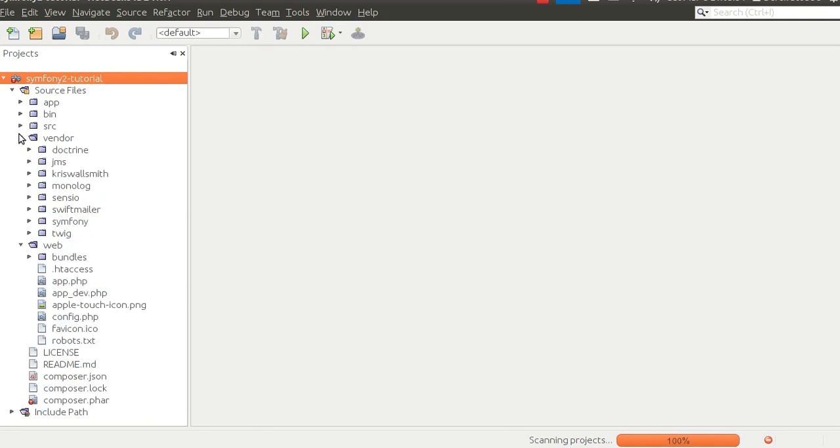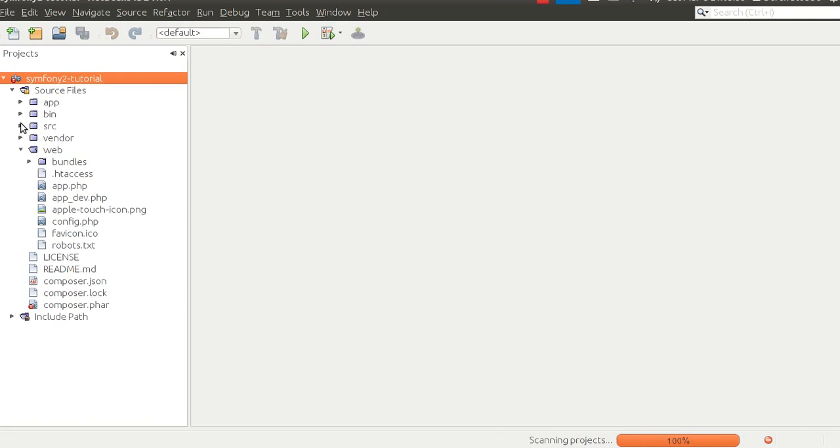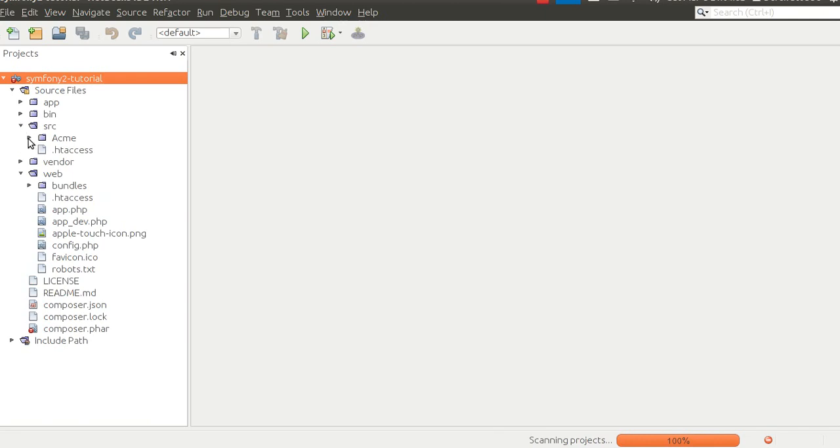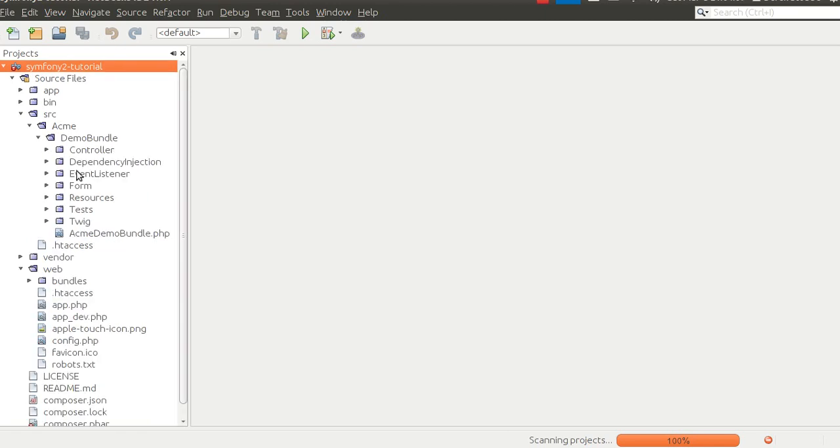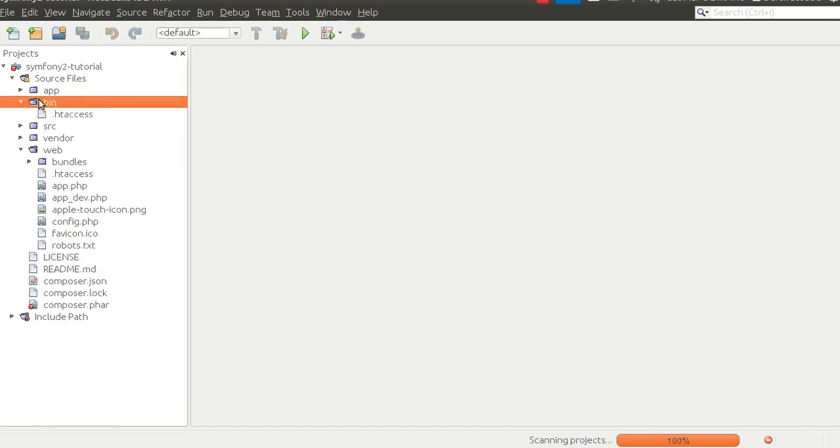The vendor directory is where all the dependencies of the framework and of your project live. That's third-party software. The src directory is where the code of your project specifically lives. You can see that it comes with some default stuff, an Acme demo bundle. That's just a quick overview that hopefully will get us running by the end of the night here. The bin directory is where you'll put stuff that's made up for your project, like deploy scripts or update scripts or things that don't really belong anywhere else.